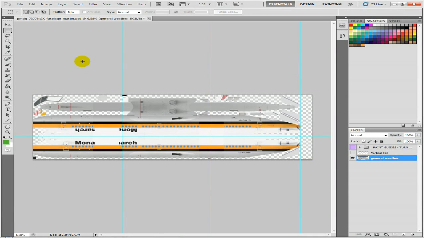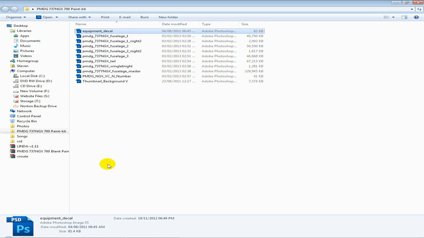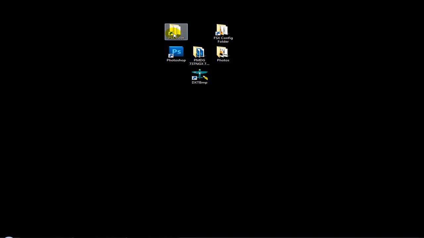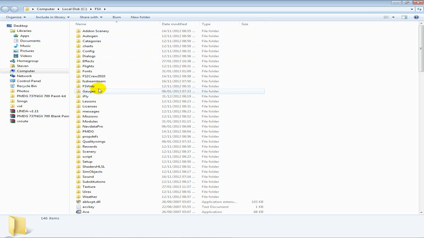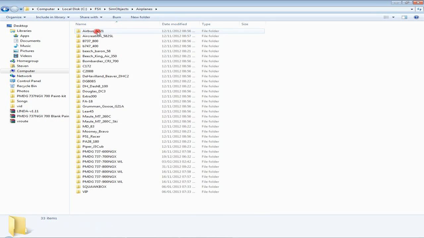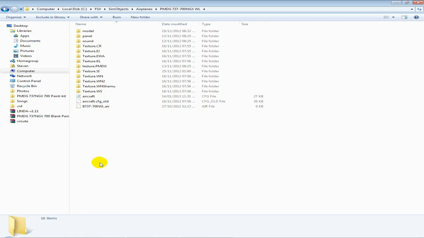Okay, so part four. This is now the time when we're gonna put everything into FSX. So we want to minimize everything, go to our FSX root folder and go to sim objects, airplanes, and then choose the PMDG model that you're working with. Now I'm using the 737 winglet version, so 737 winglet.